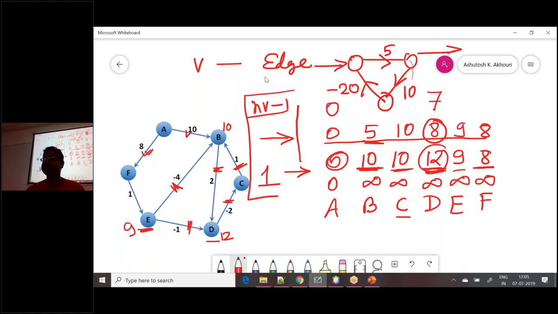Coding wise, it is much easier than the last class. No priority queue, no minimum. Is it clear?